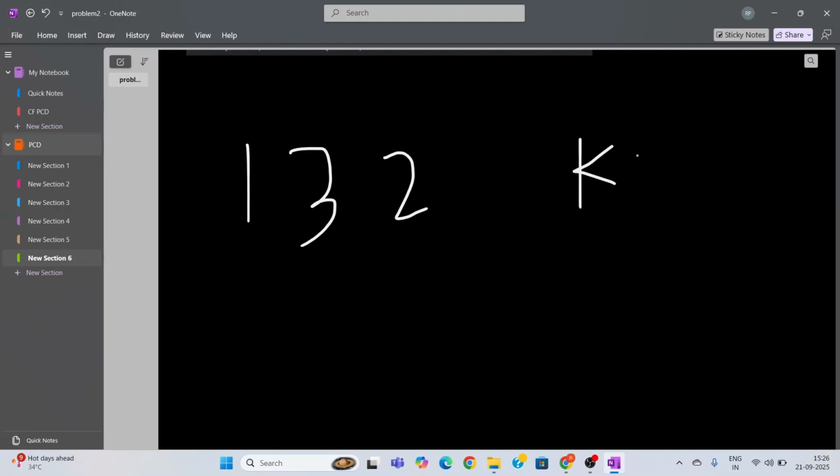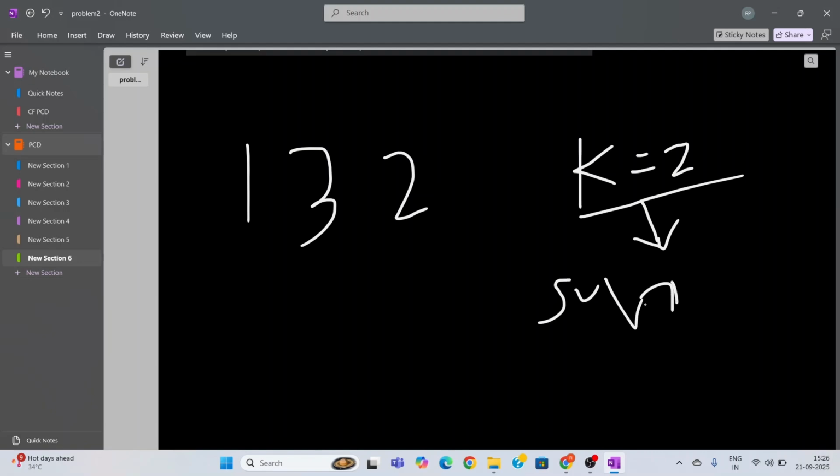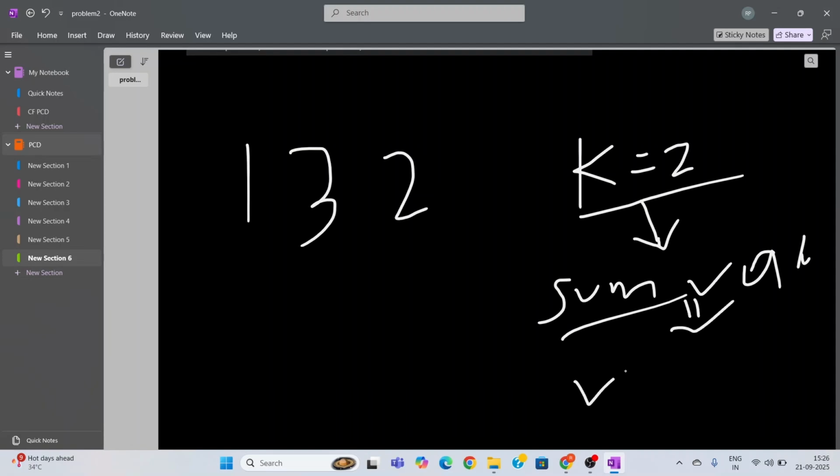So pick the first test case where nums is 1 3 2 and the value of k is 2. You need to choose two distinct non-empty subarrays and find the total value of those subarrays. The total value is the total sum of the values of the chosen subarrays, and the value of a subarray is defined as the maximum of that subarray minus the minimum of that subarray.